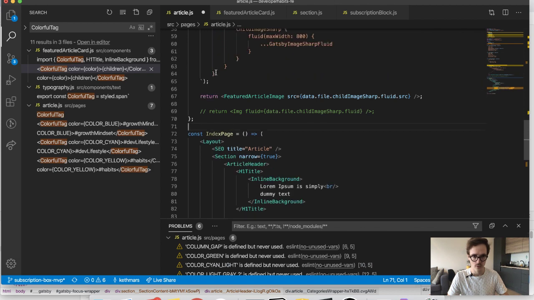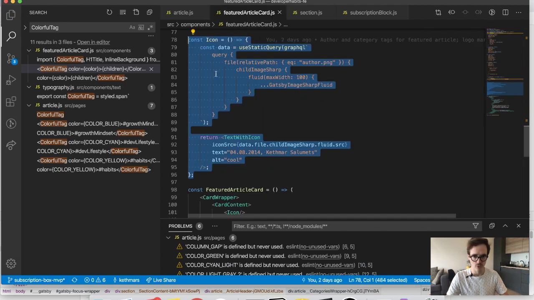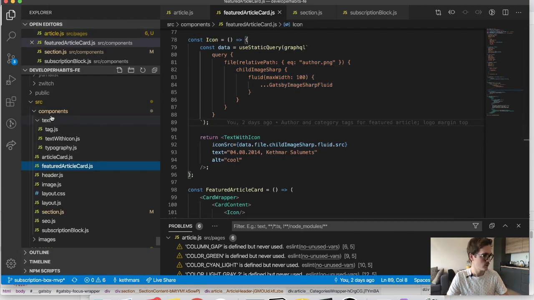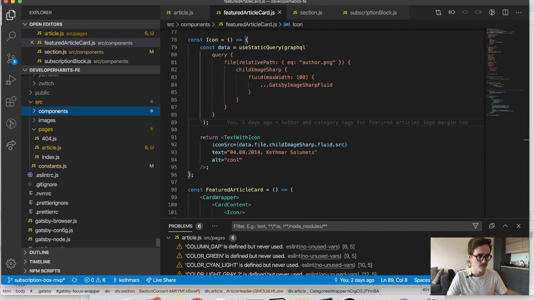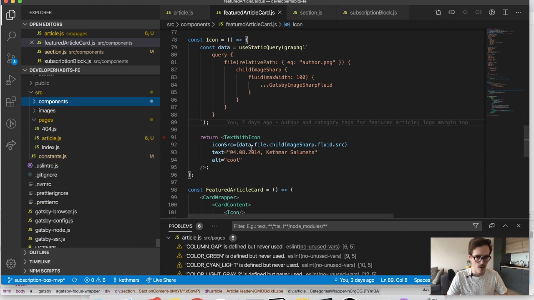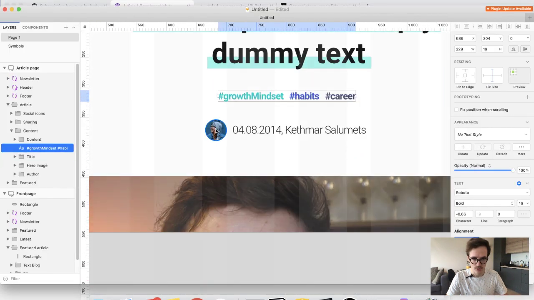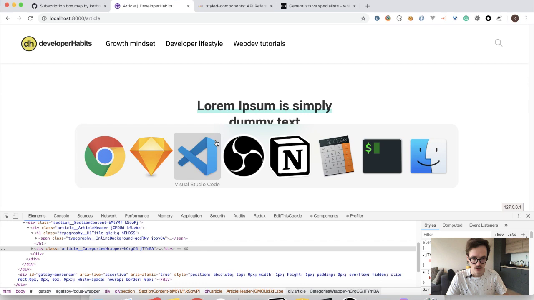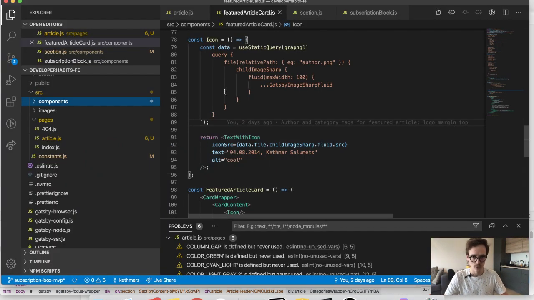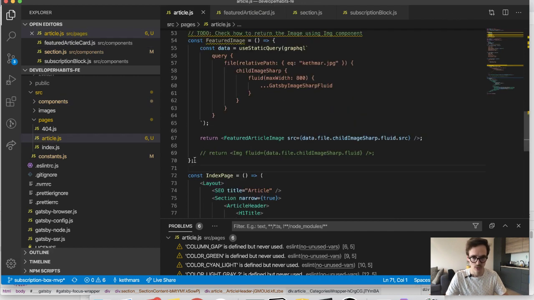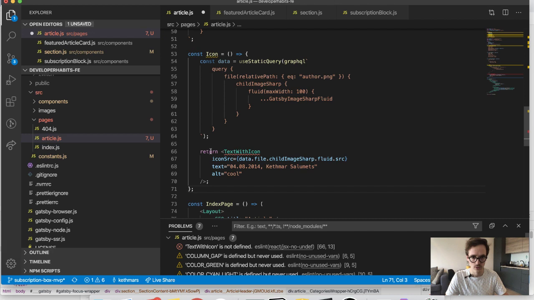Although no, I can import the author also. Can't I? So what I'm thinking about is this part here. Okay, just for the sake of reusing code, I'm at the moment going with that solution that we have in featured article cards.